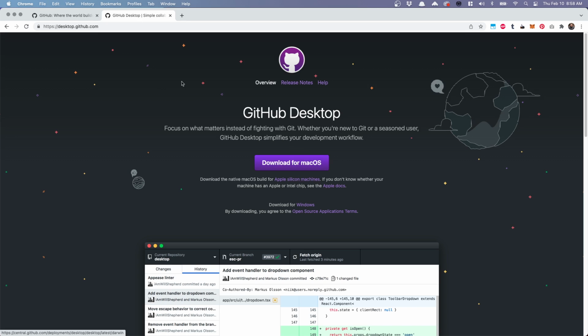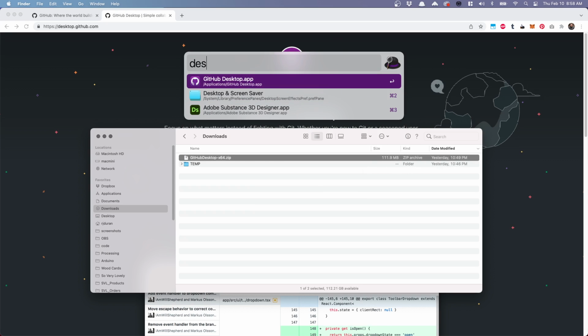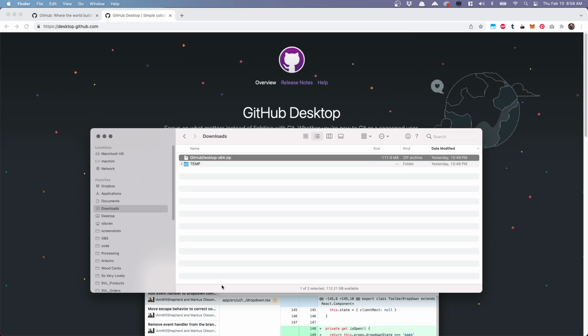And what you want to do is go to github.com or desktop.github.com and download the application. I've already downloaded it here. And what you want to do is extract the zip, and on Mac OS, drop it into your applications folder, and then it will come up. Okay, and so I'll open it up here.